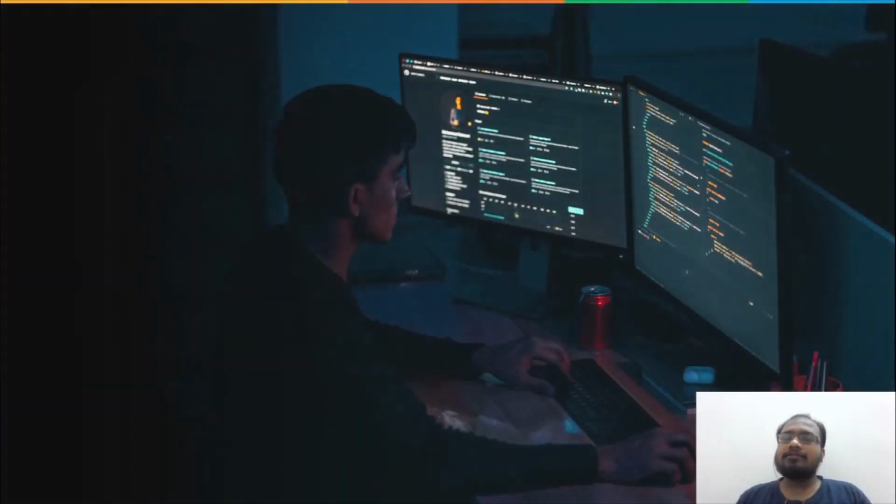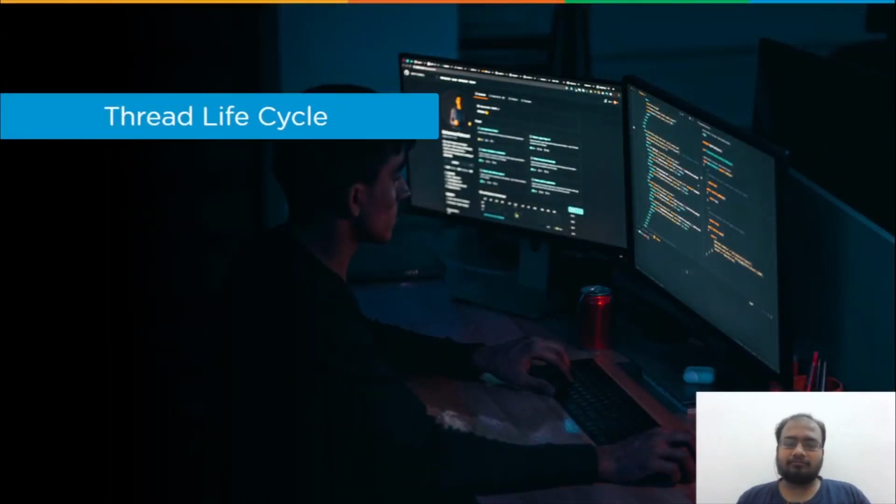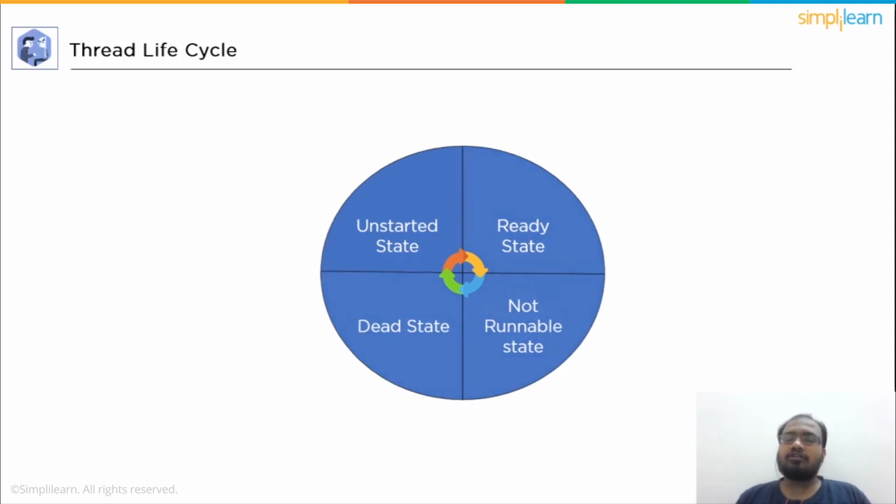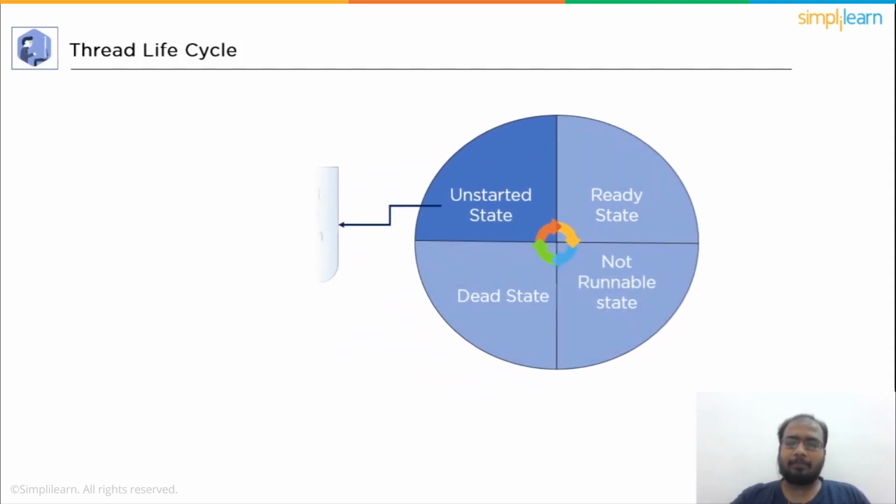Next, let's discuss a thread's life cycle. Typically, a thread's life cycle begins with the creation of an instance of the System.Threading.Thread class, and it terminates when the thread is stopped or it finishes its execution. Now, a thread's life cycle has four states: the unstarted state, the ready state, the not runnable state, and the dead state. Let's go over them one by one.